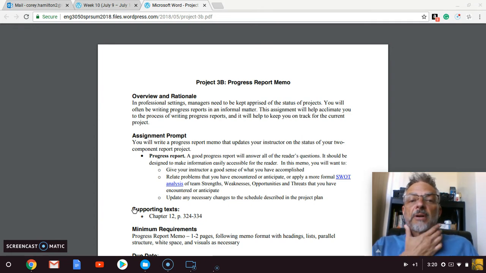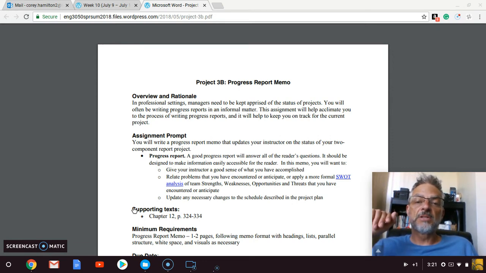So, the progress report. There are three clear bullet points here. Number one, give your instructor a good sense of what you have accomplished. So, what's a good professional heading that you might use to state those things? Two, relate problems you've encountered or anticipate, or you could apply a more formal SWOT analysis of your team's strengths, weaknesses, opportunities, or threats that you have encountered or anticipate. You're welcome to report that to me. And then finally, your third section should update any necessary changes to the schedule described in your project plan, and the adjustments and other changes that you feel I need to be updated on.